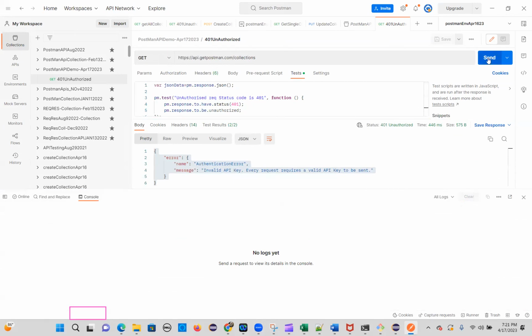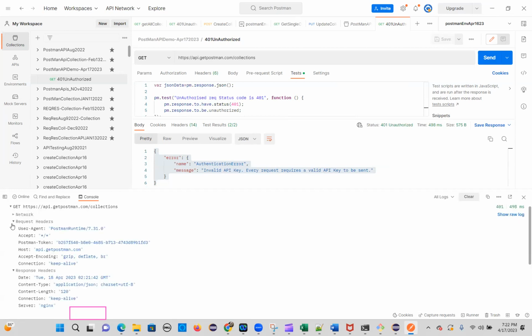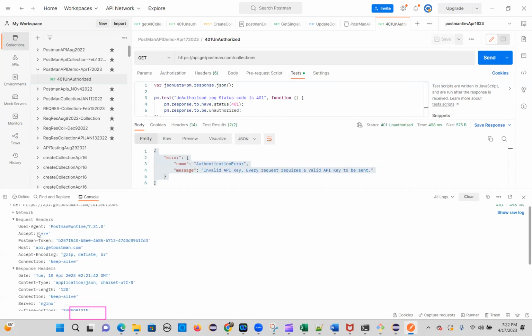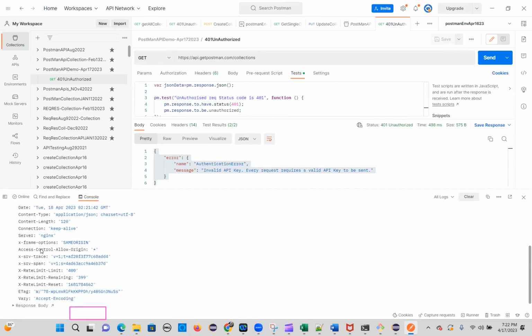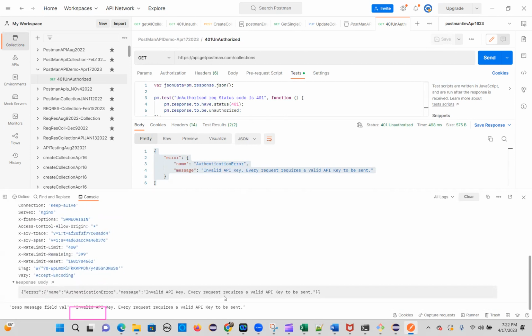Just hit this. Can you see here, GET API, get postman.com collections. Expand this. See, even the response message field value, you got it here. Same value, whatever the response body is. Now you can see the status code is 401. And see the request headers, what you have given, the response headers, what you got, and the response body.